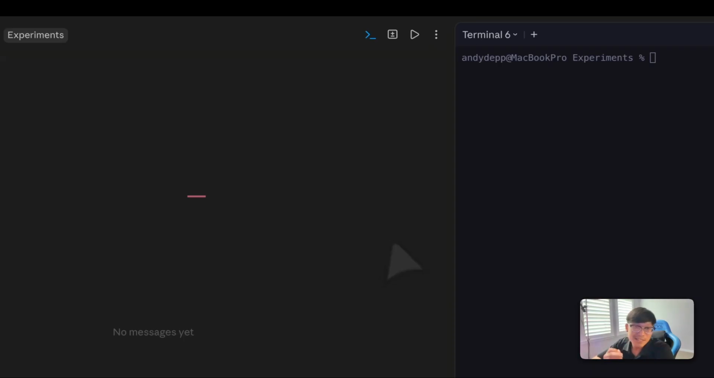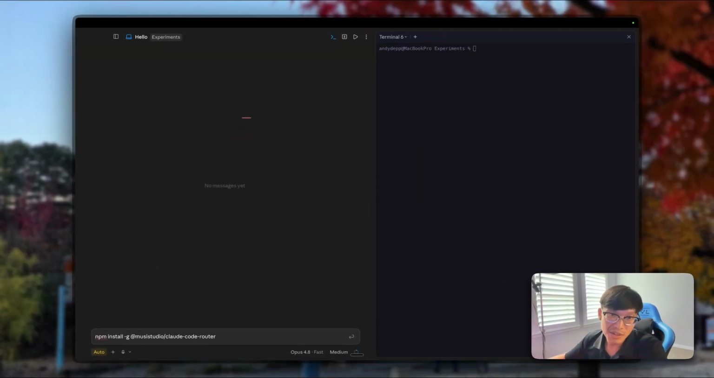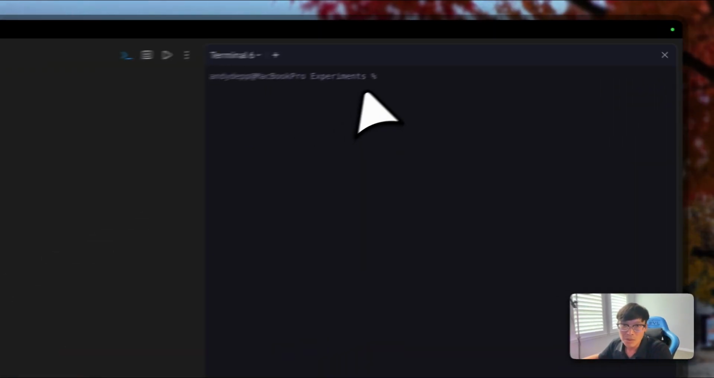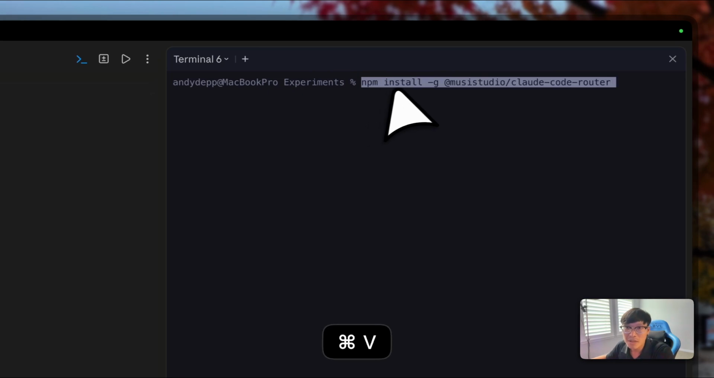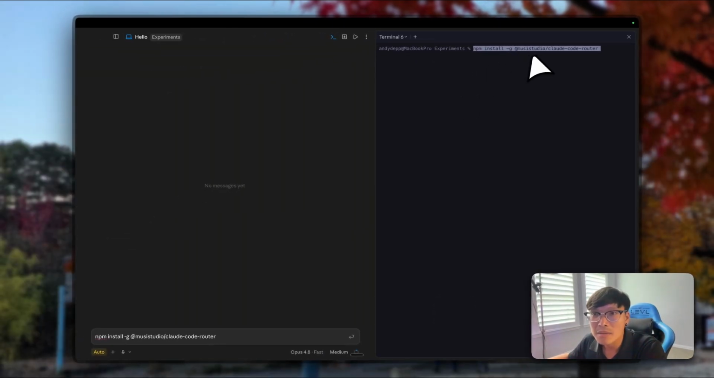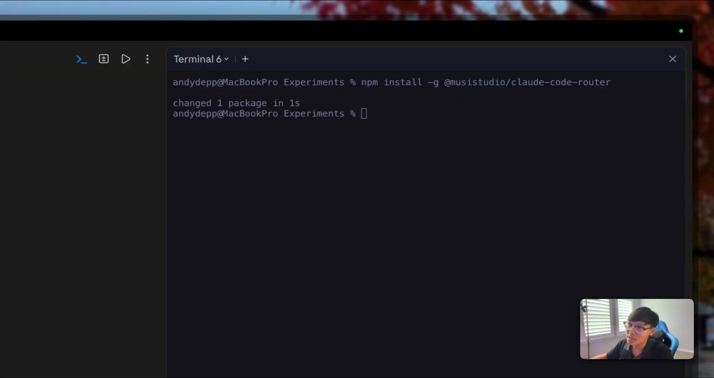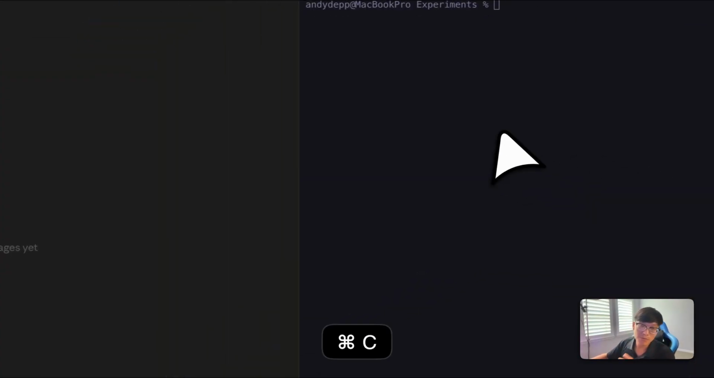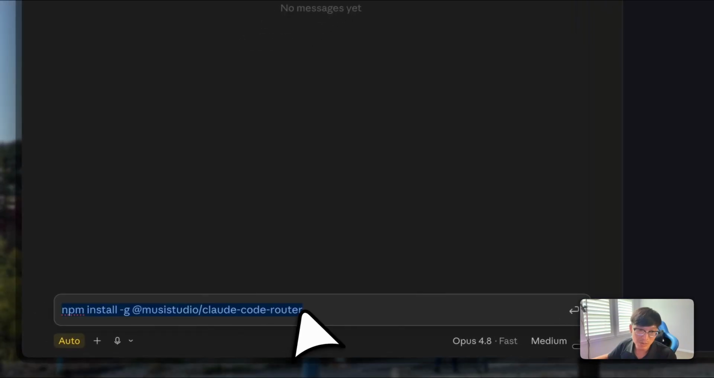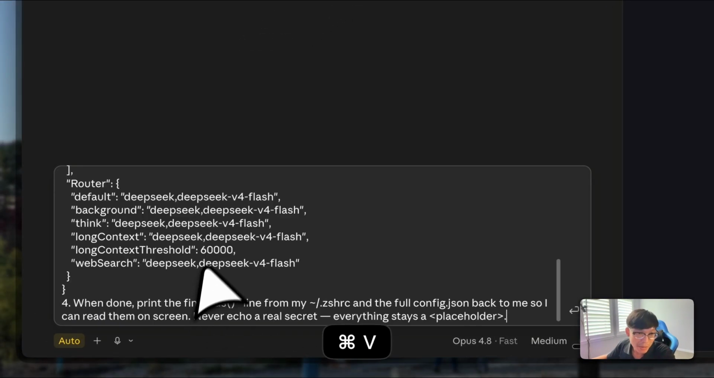So step 1, install the router. This gives you the CCR command and creates this folder with the config file we'll edit in a second. You'll go into your terminal and type this in, npm -g. But this is what I am going to have you do instead: let Claude do it yourself. And the full prompt for this will be inside of the description. So what you'll do is you'll paste this prompt.